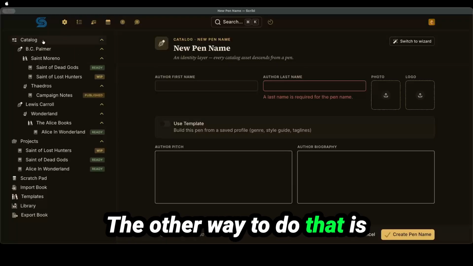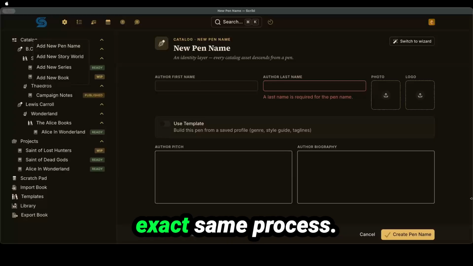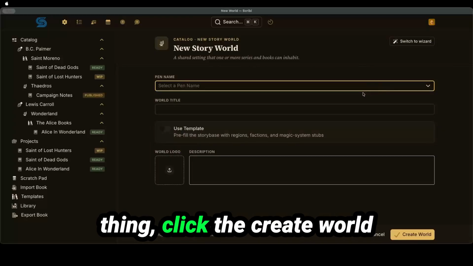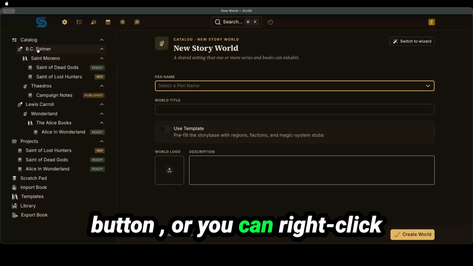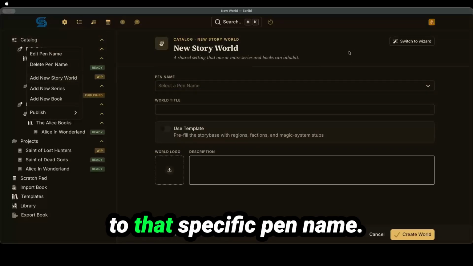The other way to do that is to right-click on the catalog and add new pen name. It'll take you through the exact same process. To create a story world, same thing. Click the Create World button, or you can right-click the catalog or a pen name if you want to add a world to that specific pen name.